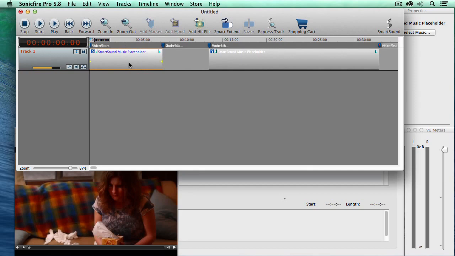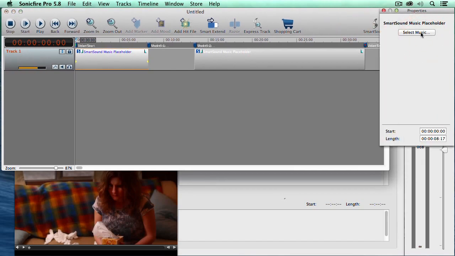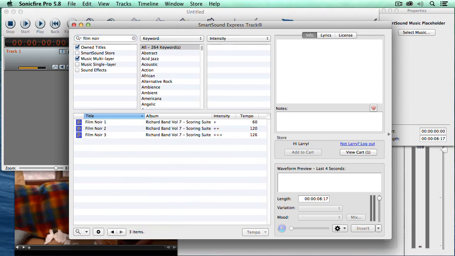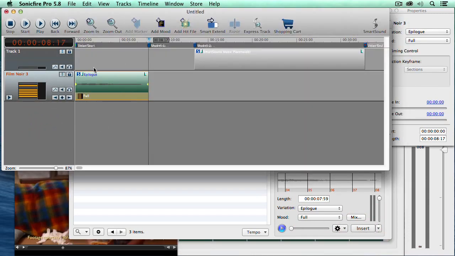And I have tutorials that cover all of these elsewhere on the Smart Sound website. To add a piece of music, select the placeholder, go over to the Properties panel and click on Select Music. That opens up the ExpressTrack interface. I'm going to start by going back to our film noir category, and let's just add the music that we like the best from our last movie. It came from Film Noir 3. The first one is Epilogue. Notice it's preset the length, and we click Insert, and the clip is automatically inserted into the timeline.